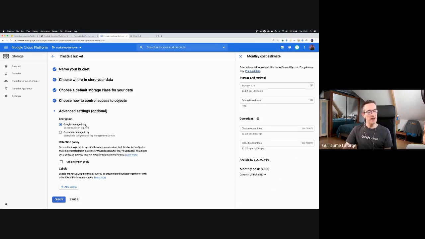Next thing, advanced settings, encryption: Google-managed key or customer-managed key. We don't want to bother with key management, so we'll let Google handle that for us. Google-managed key. And an interesting option, but one that we won't use here, is retention policy. If you want some of the stuff you upload to disappear after a while, you can get that done automatically instead of keeping resources for nothing. But we don't need to check the box here.